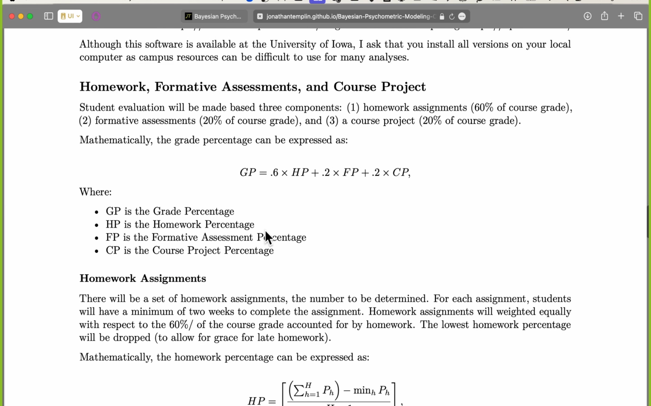So what are we doing for class? There are three things you're being graded on. Number one is homework assignments, which are 60% of your grade. Number two is formative assessments, 20%. And then finally, a course project, which is 20%. Here's your mathematical percentage of how we calculate our grade.